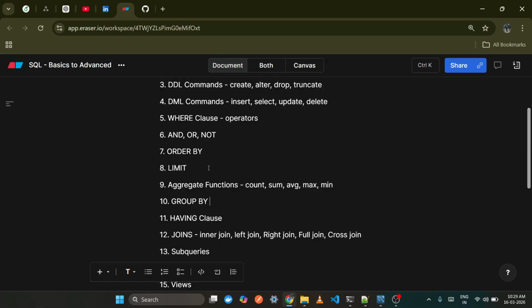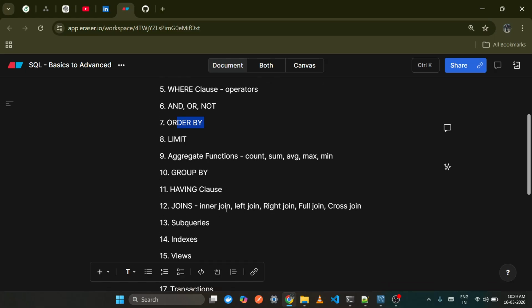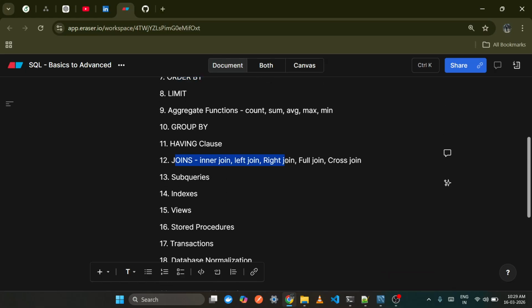Then I will show you the difference between group by and order by. After that I will differentiate between the where clause and the having clause: in which cases we use the where clause, in what cases we use the having clause, and what the difference between these two is. Moving forward, I will explain joins, which comprise inner join, left join, right join, full join, and cross join.